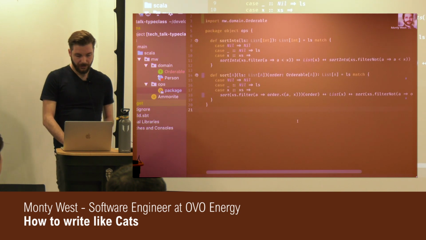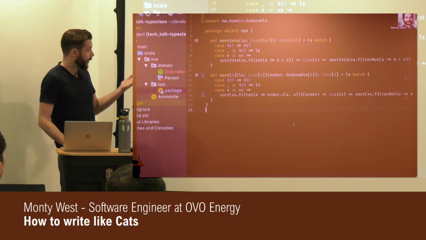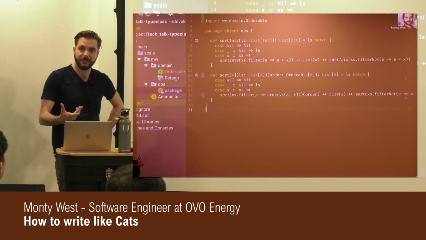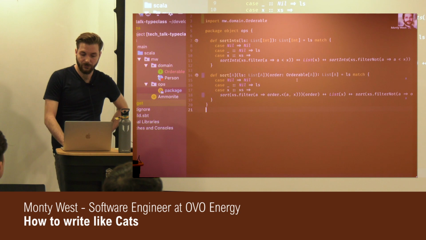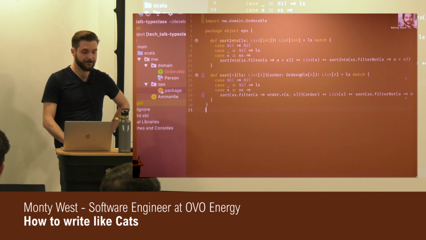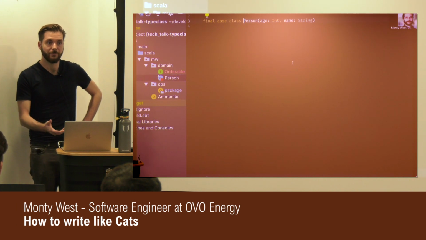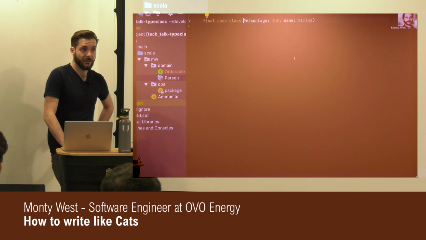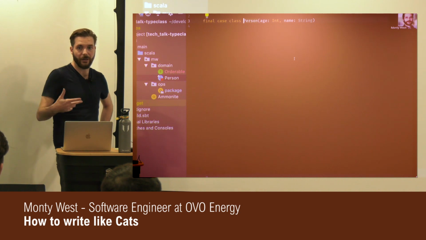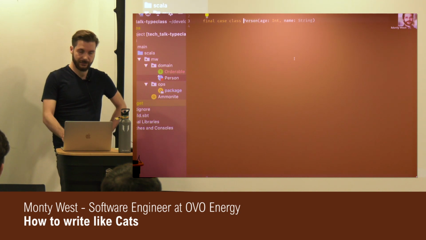Okay. But we have a sort, it's compiling. So the next stage is to somehow create this Orderable instance for Person. This isn't going to be a supertype of Person. In fact, we don't need to change the Person class at all. You just need somewhere else where you put an instance of this thing.